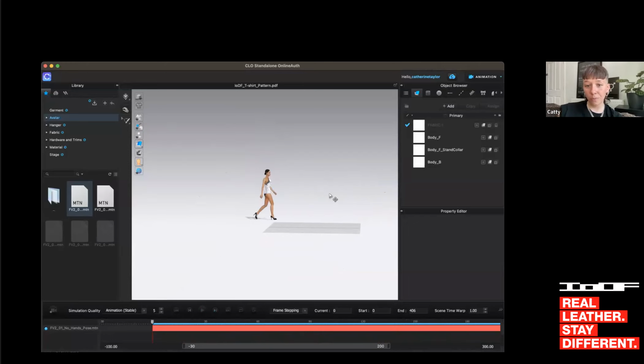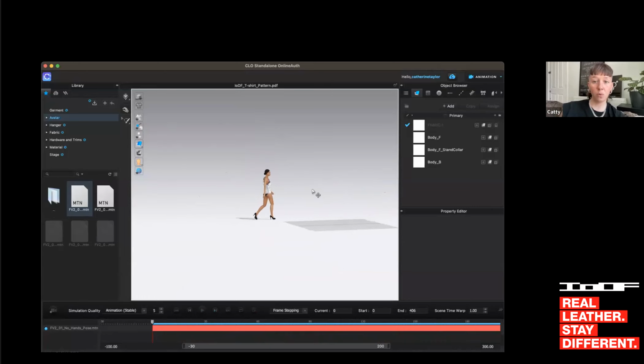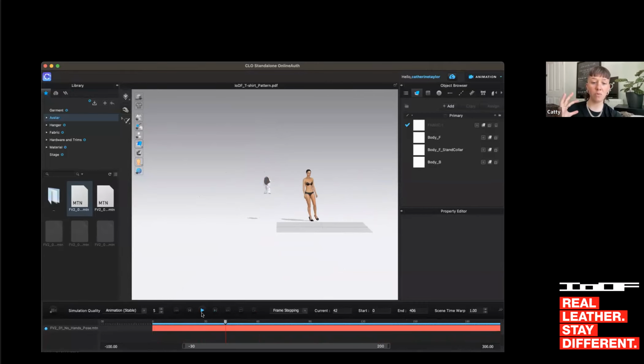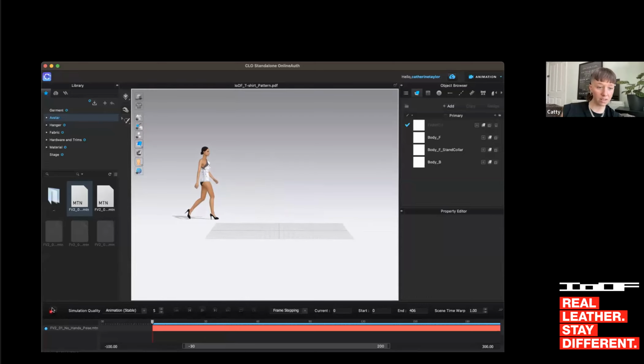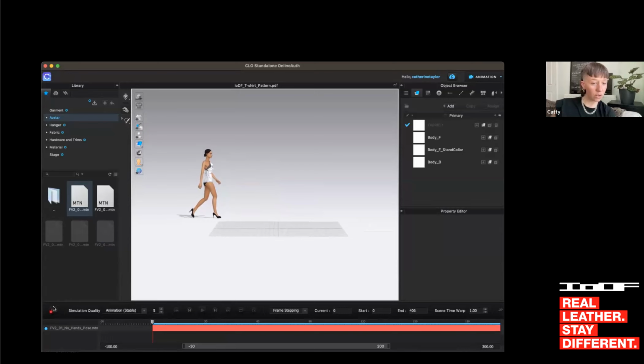What I want to do is I want that fabric to move with her. This is a key thing that I got wrong so much when I was learning. I was like, I'm pressing play, why is the fabric not moving at the same time? But all you've got to do is press this button right over on the left-hand side, which is the record button. And that is going to record all of the tiny keyframes to which the avatar is moving. It's going to record every single tiny movement that fabric makes. So I'm just going to press record now.